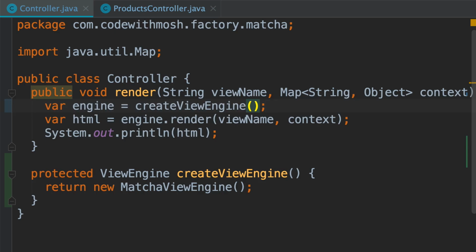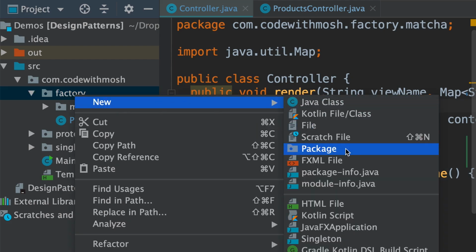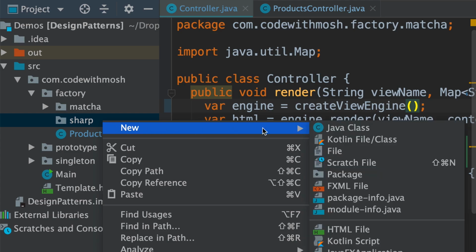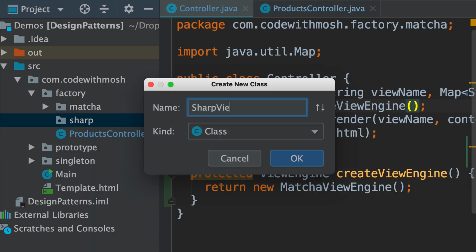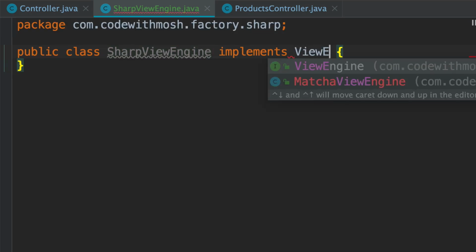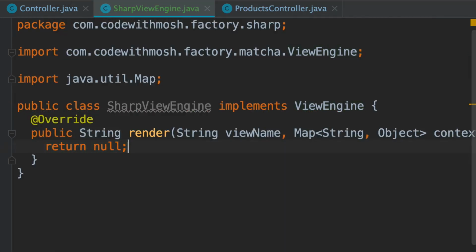Now let's say someone else wants to extend our framework and replace our view engine with a different kind of view engine called Sharp view engine. So back to our project, let's add a new package here. We're going to call that Sharp. And here we add a new class called Sharp View Engine. This class should obviously implement the view engine interface. Okay. Now here we're going to return a simple string and say view rendered by Sharp.